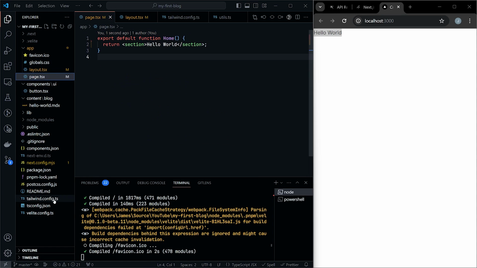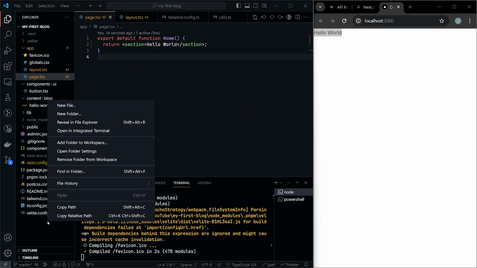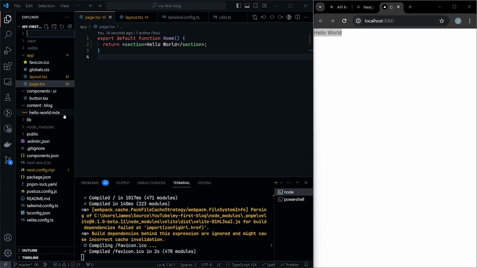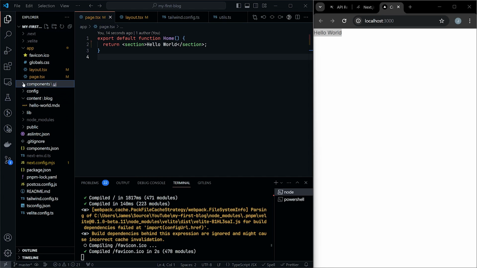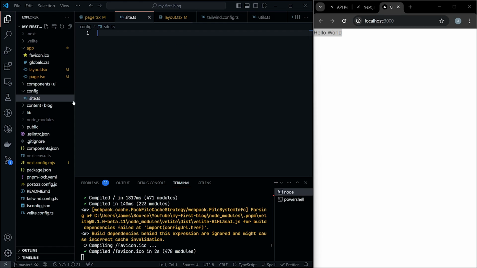The next thing we're going to do is actually create a site config file. So we go down here and do new folder, and this shouldn't be in the app folder. This should be at the root level, so outside of everything here. So we have our config folder here. And then in config, I'm going to do new file and call it site.ts.